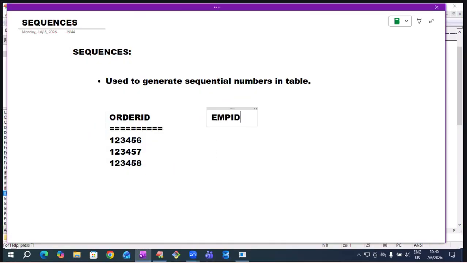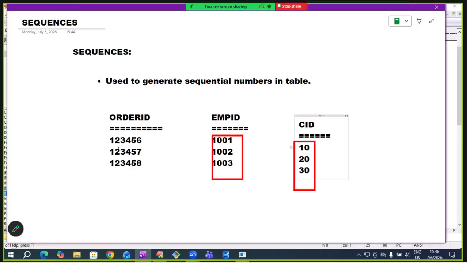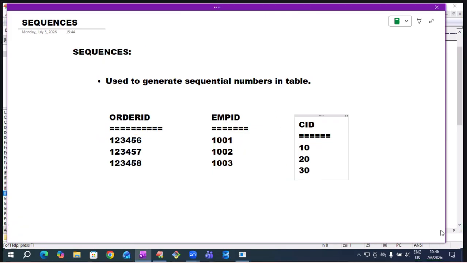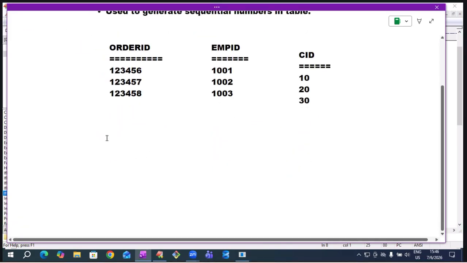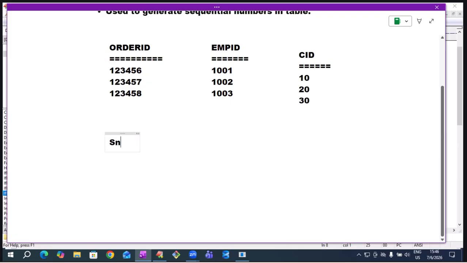I want to generate sequential employee IDs 1001, 1002, 1003 like this. I want to generate sequential course IDs like this: 10 is the course ID for Java, 20 for Python, 30 for C language. To generate sequential numbers like this, we use the concept sequence. How to generate them? Follow the syntax.